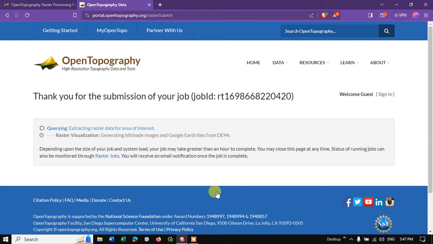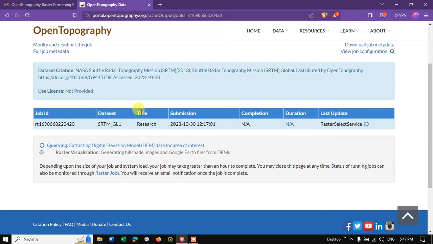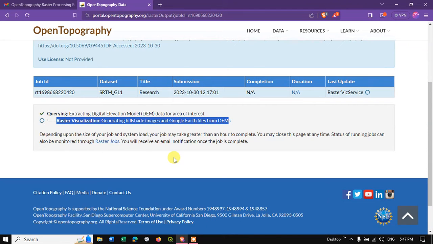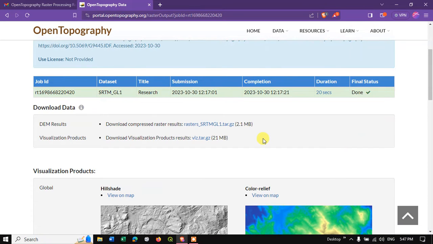Once it is done, you will be notified by email, and you can also directly check over here at which step it is. It's querying, extracting the DEM for the area of interest. After that, raster visualization will start. Then we can download the file. If you have some other work, you can directly leave this page as it is. You'll be notified in a mail, and you can come back and download the data. For me it took around 20 seconds because my area of interest is very small. If your area of interest is big, the time may vary based on the area size.